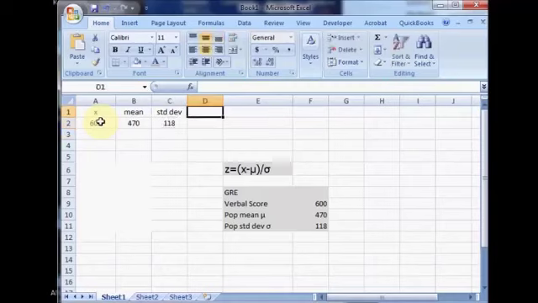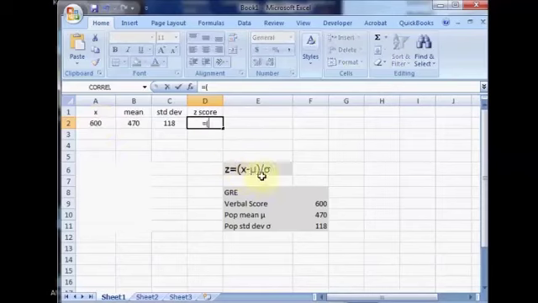And finally we want to type in our z-score formula. Every formula in Excel starts with an equal sign. And we can't type this formula in here because Excel doesn't understand what these symbols are for. So we need to tell Excel what cells this information is in.